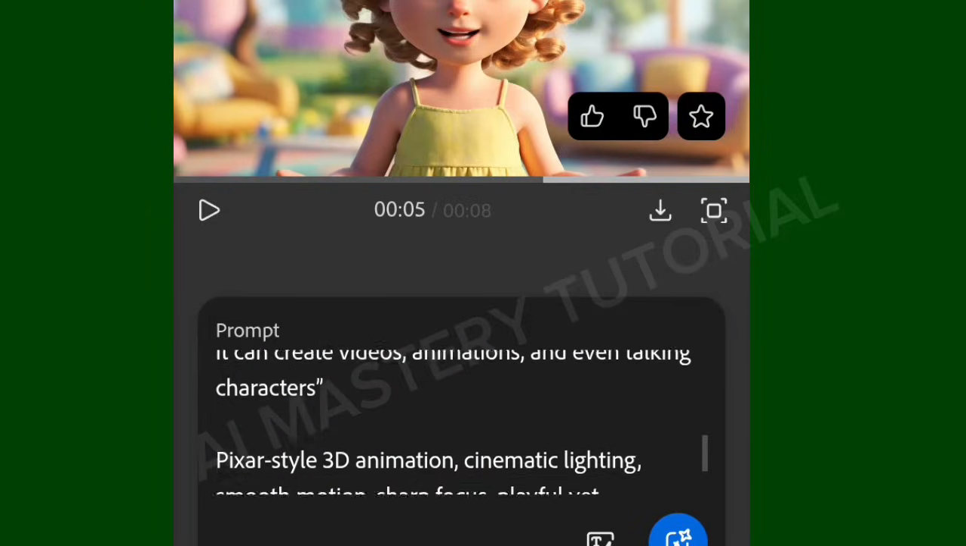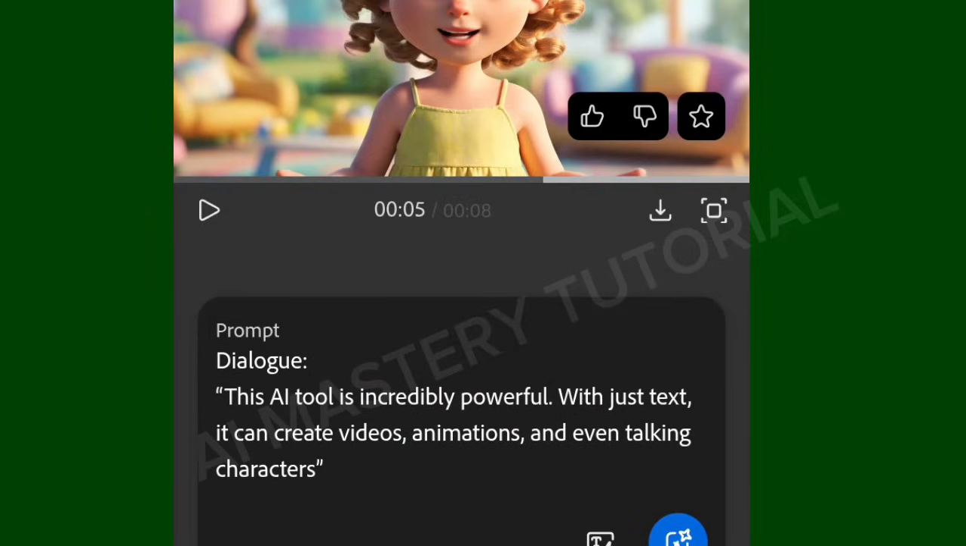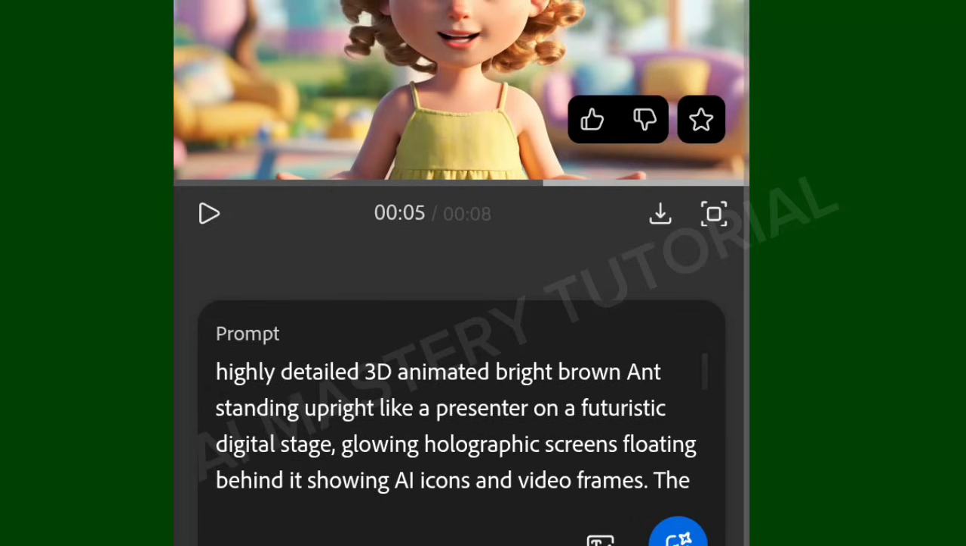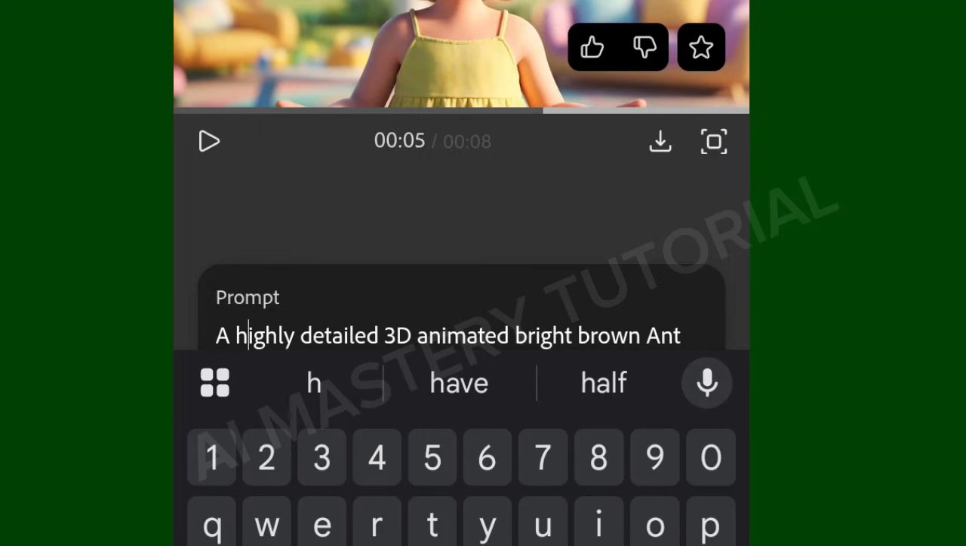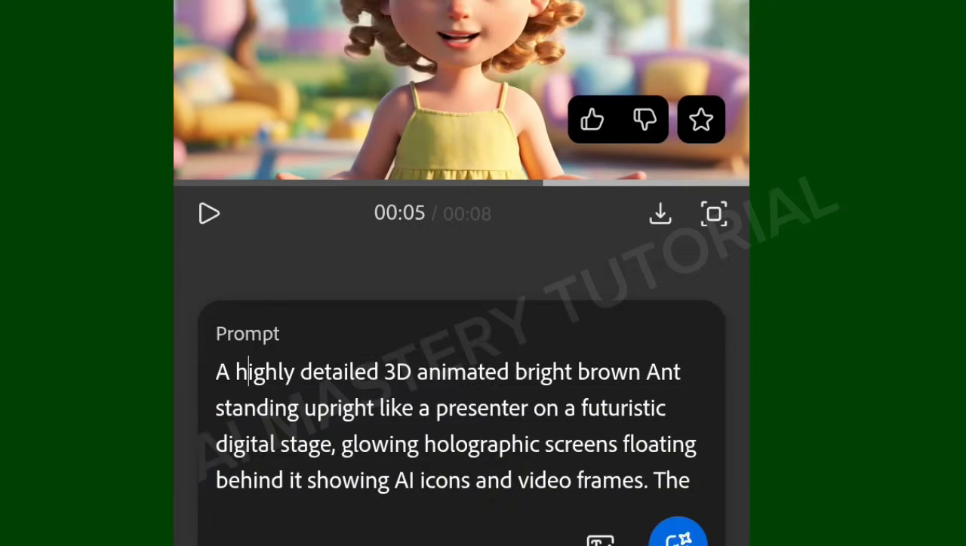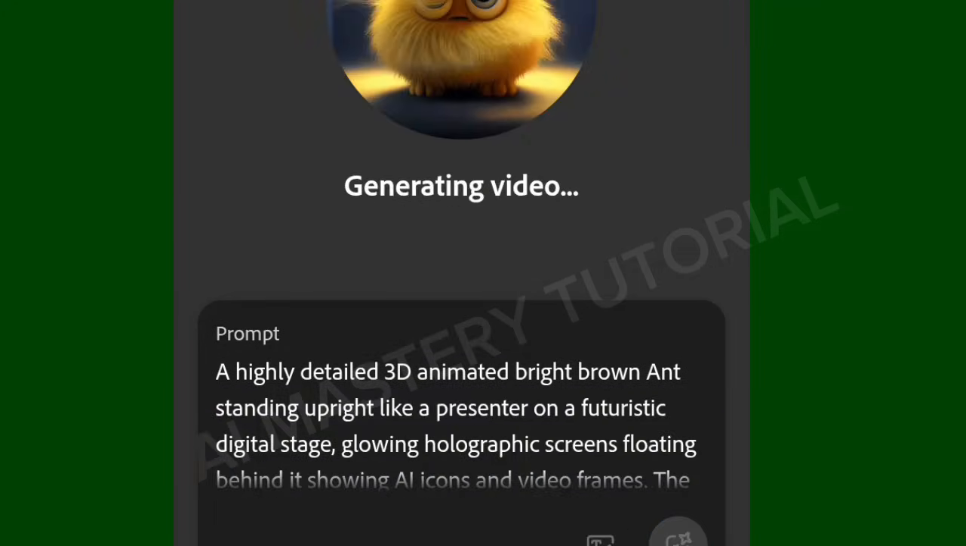This one now is about that ant that you saw at the initial time. So look at it. This is the prompt for the ant. So I hit send. The ant session is as well generating.